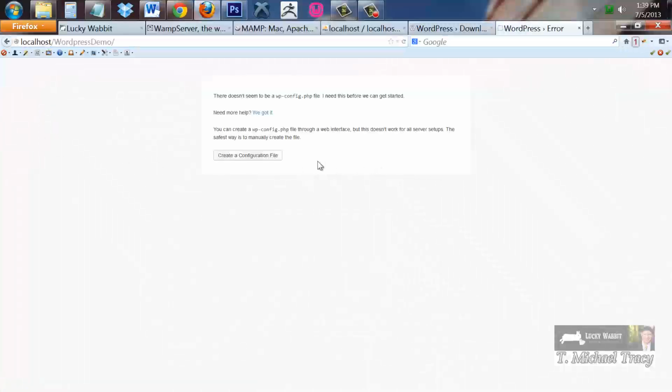And if I click on my WordPress demo, this brings me to the initial setup of WordPress. And it's telling me it doesn't seem to have a configuration file. So this is where most people get lost the first time that they try to set up WordPress. You have to set up a configuration file, and the one key point that really bumps new people from succeeding at this is setting up a database.